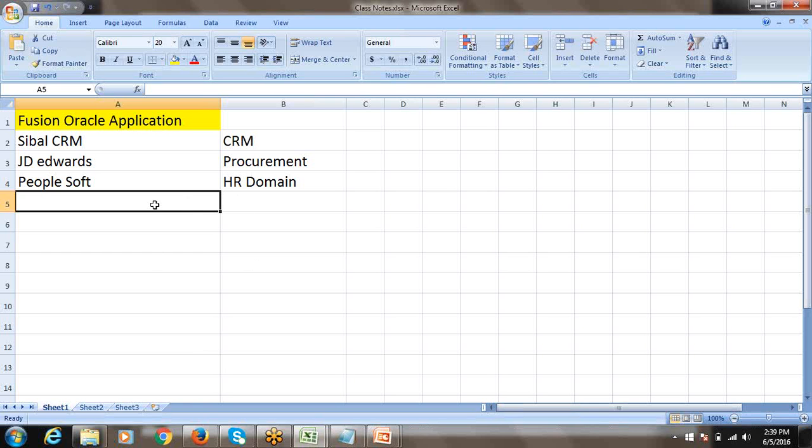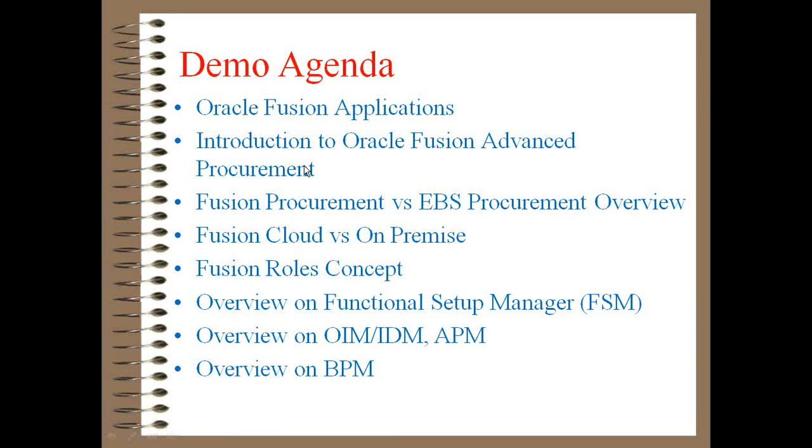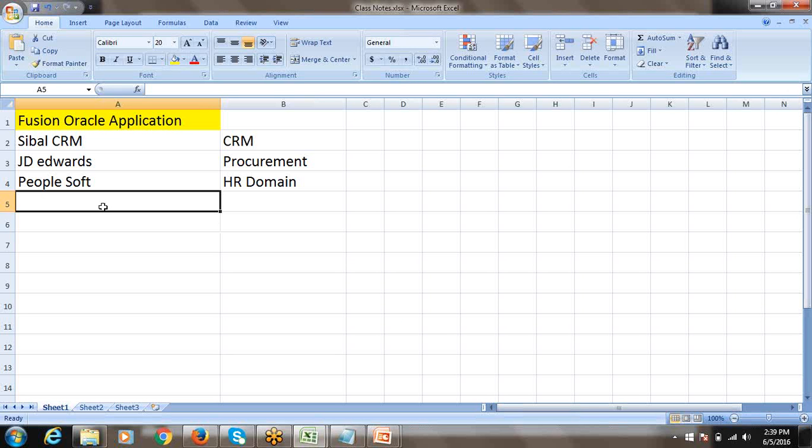Okay. So the next topic, since there are no questions, we will move to the next topic. As for our agenda, the introduction to Oracle Fusion Advanced Procurement will be our next topic. We will discuss a few things on this. I will just say the heading: Fusion Advanced Procurement.